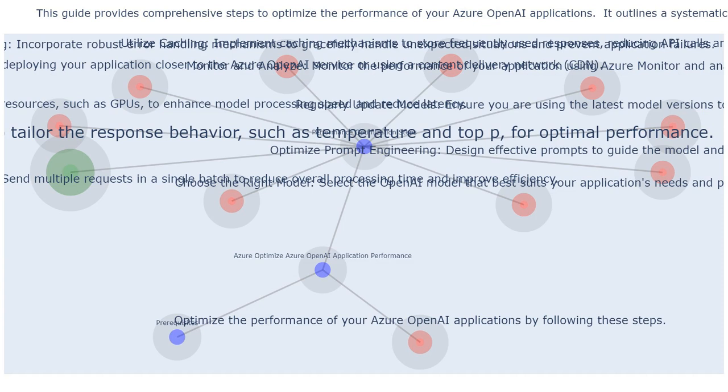Utilize model-specific parameters to tailor the response behavior, such as temperature and top P, for optimal performance. These parameters allow you to fine-tune the model's output characteristics, balancing creativity with accuracy. For example, adjusting the temperature parameter can influence the randomness or predictability of the generated text, while top P controls the probability distribution of the chosen words.